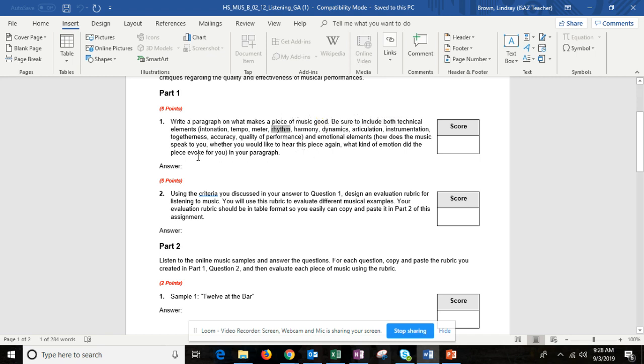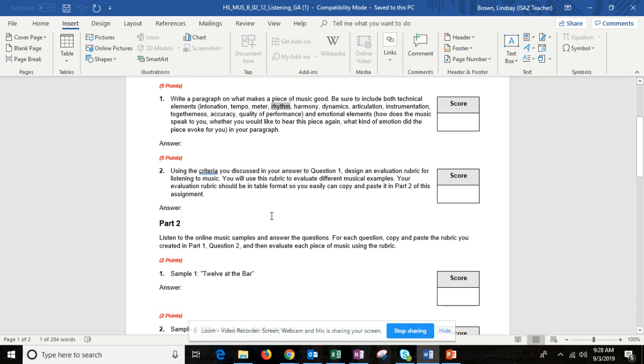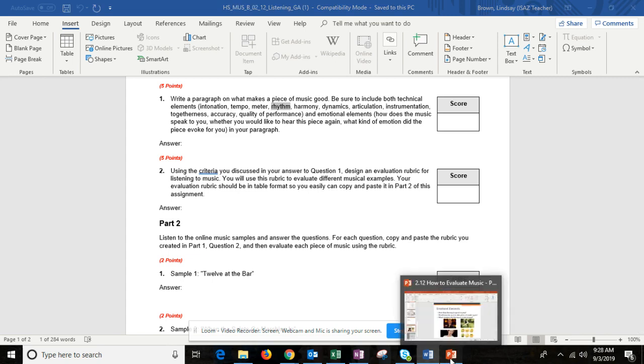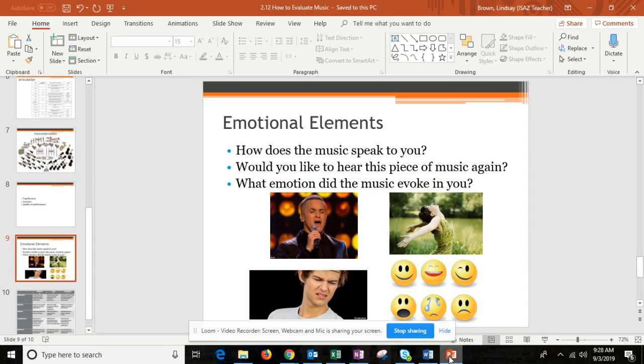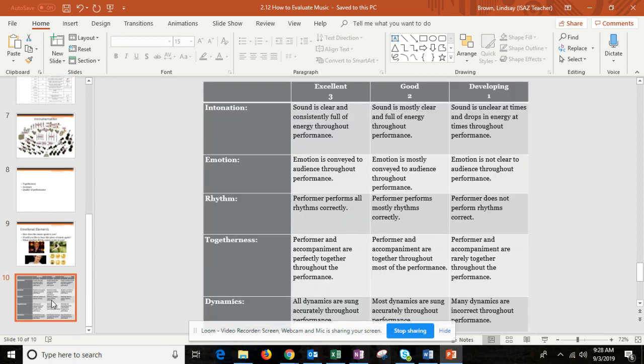instrumentation, and would you like to hear this piece again? You would then create an evaluation rubric for listening to music. Okay, and you're going to use this evaluation rubric. So what does an evaluation rubric look like? They can look many different ways, but here is one example.